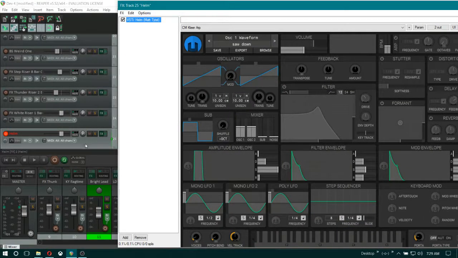And you can see here immediately, you notice the difference that it's immediately record armed, meaning that if we start playing right now, we're going to hear something because it's also in record monitor mode, and all MIDI, all channels is going to this. So I can immediately start playing back sounds.